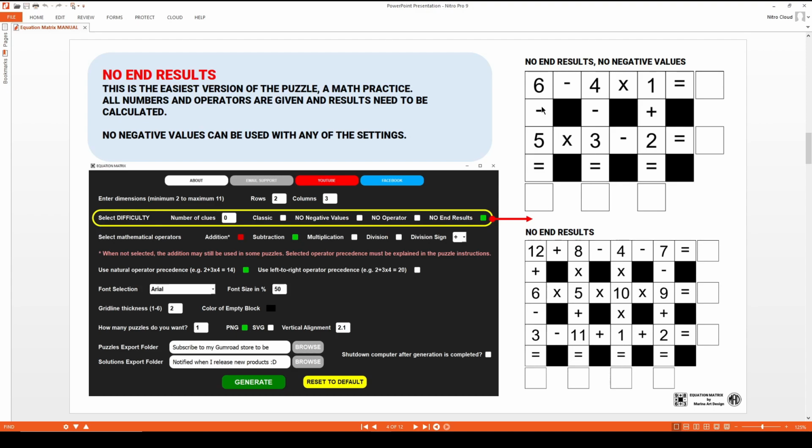Keep in mind, in this case, 6 minus 5. Do not confuse this with negative. This is not negative. This is the mathematical operation of subtraction. So this is positive 6 subtracted by positive number 5, and the answer is, of course, 1. So none of these numbers is going to be negative if you select no negative values.